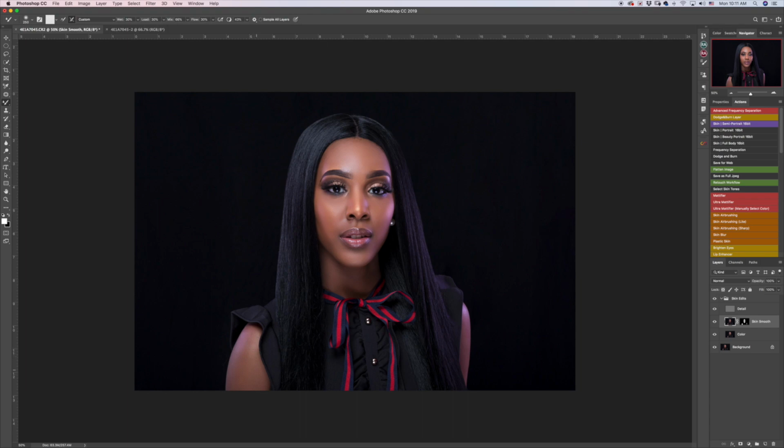Blend in the arm, other side. Looks good. Before, after. Fix the cheekbone a little bit more. Okay. Before, after.